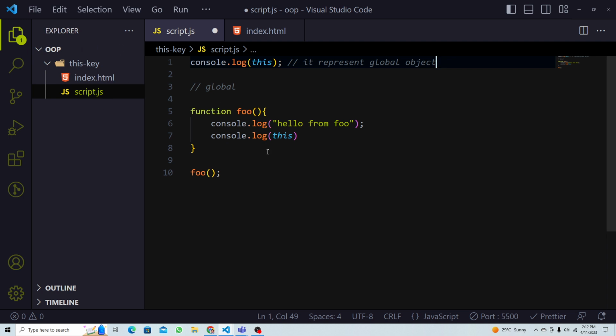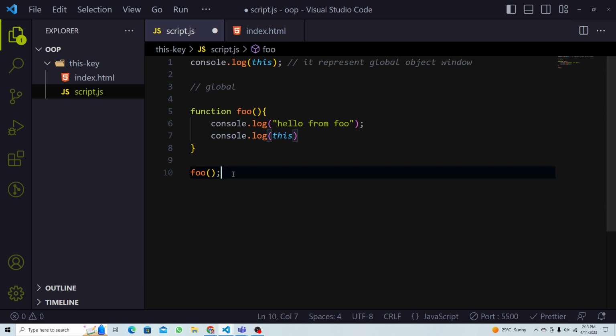So let's figure out the different situations of this. One is inside the function, one is in the global here. So that represents the global object, that is window. Window has everything, we know that. And here in the foo function, now what is going to happen? Let's check. When you execute this function, this will give us something. So let's check now.